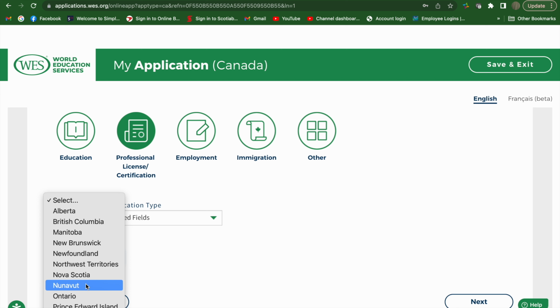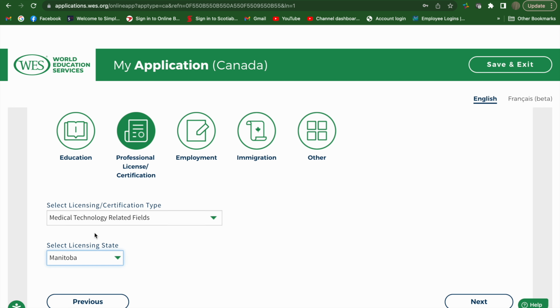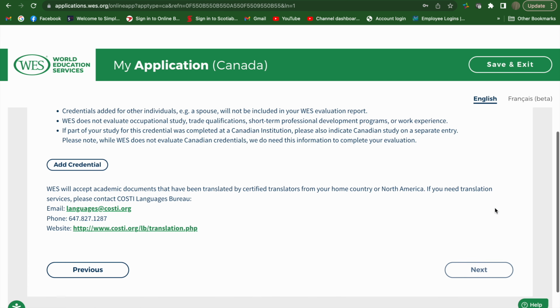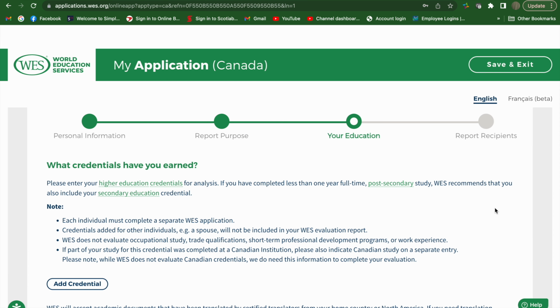And then the province, I would click Manitoba, because technically when I applied for WES for the first time, I was still living in Winnipeg, and the province is Manitoba, because currently I'm living now in Halifax, Nova Scotia. Okay, so I'll just pretend I'm applying for the first time. So I click Manitoba and then click next.